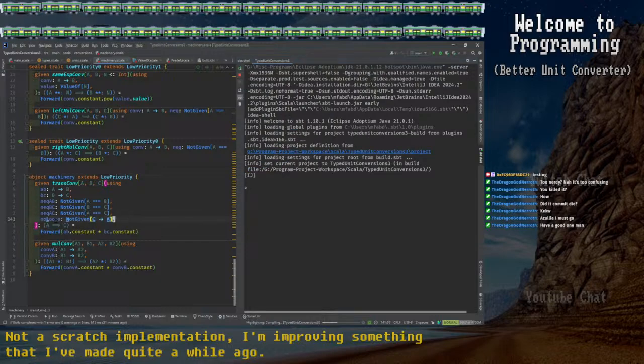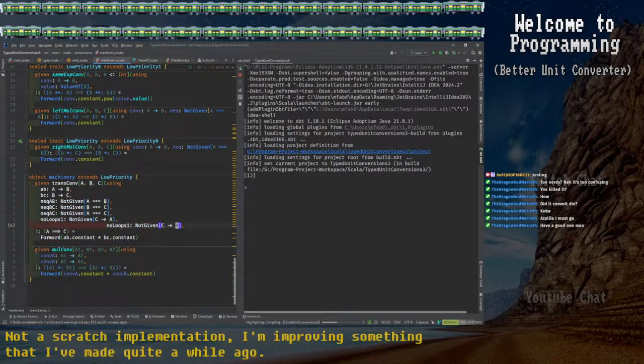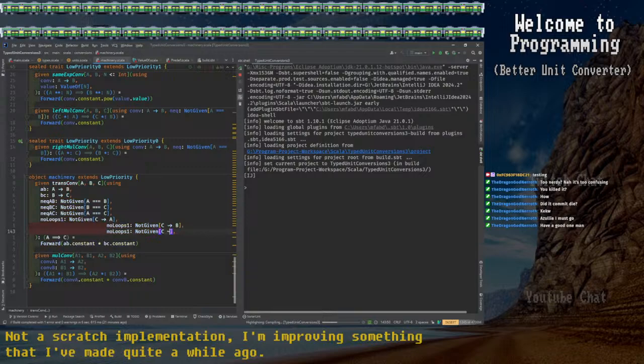I think the other thing, no loops one, and I think we need another one. We also don't want C to B, and we also don't want a B to A. I think we need these, right? Just to prevent from looping. Please.